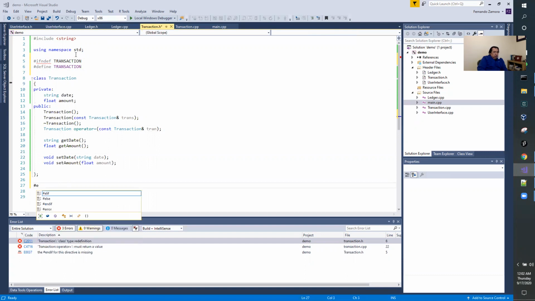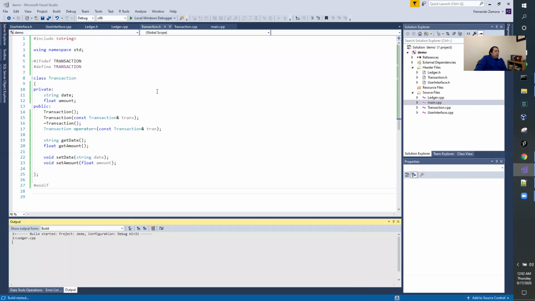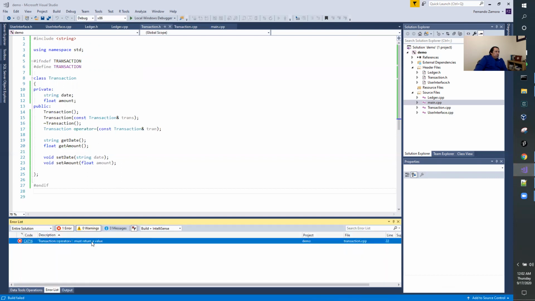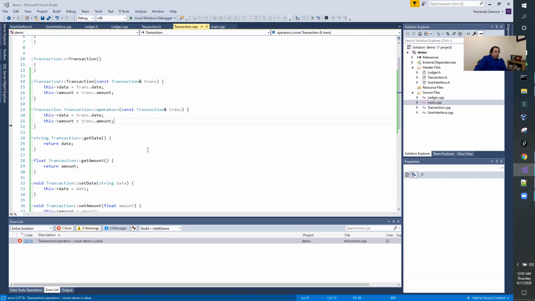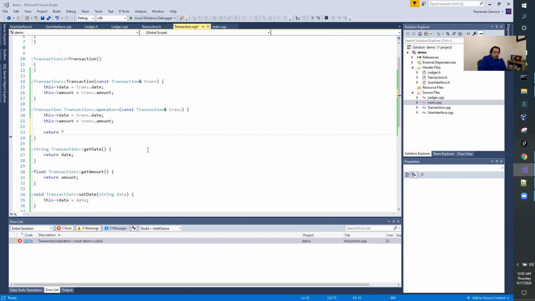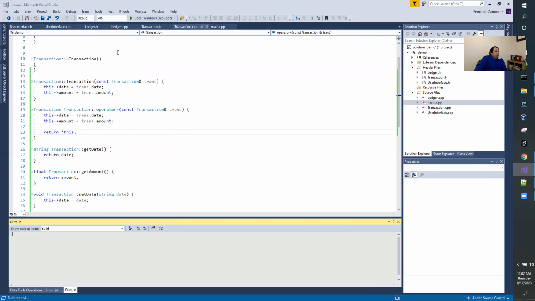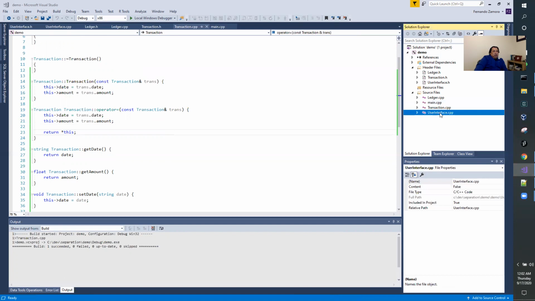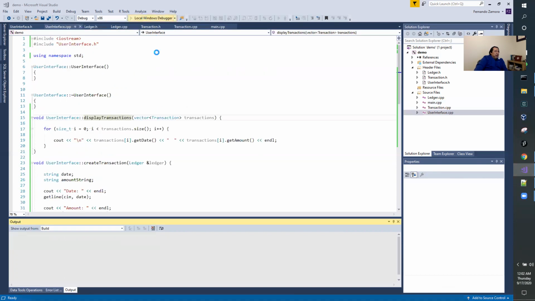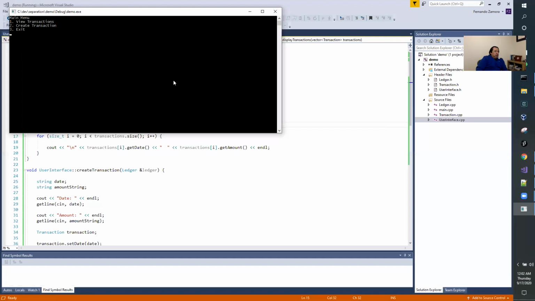Oops. Let's see what errors we have now. Must return a value. Okay, so now it seems like it builds. Let's see if it actually runs. Okay, so we view the transaction, there's nothing there. But let's create a transaction.